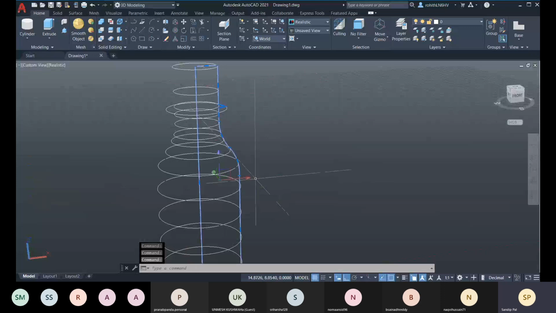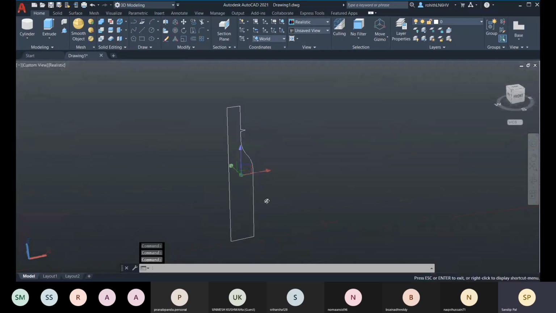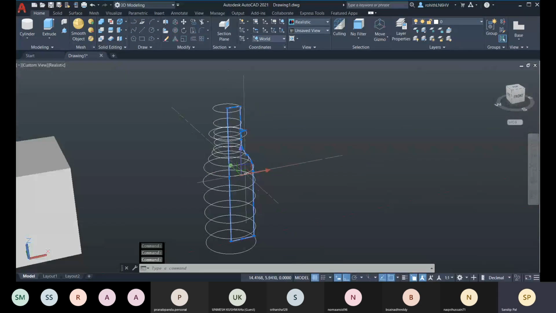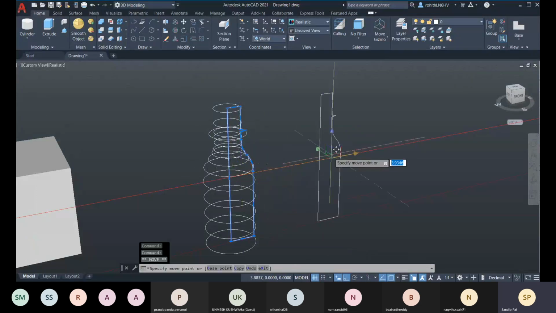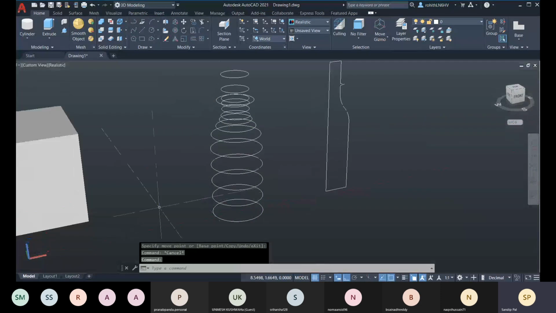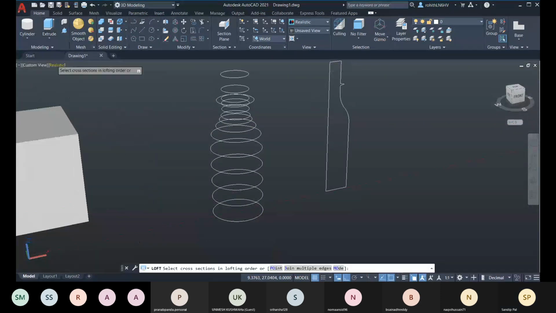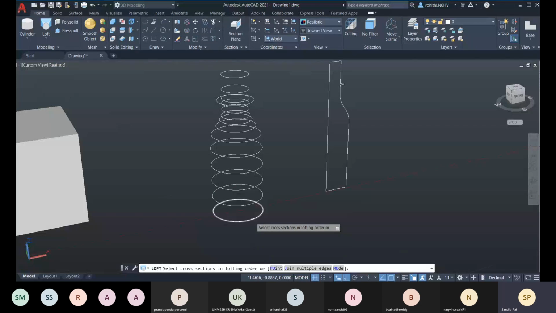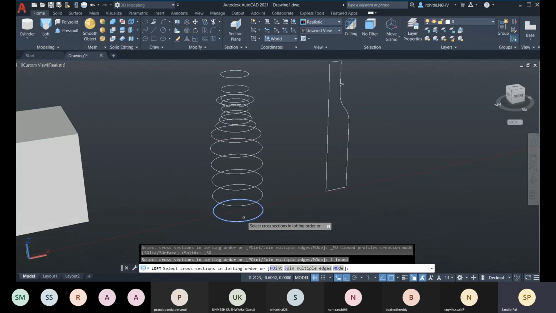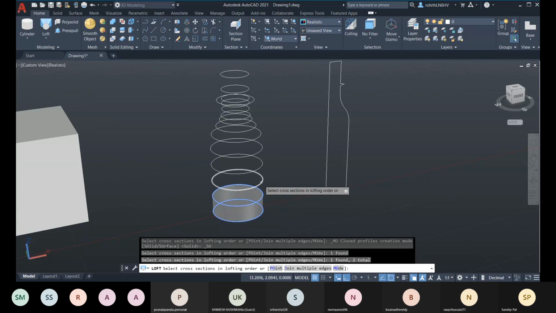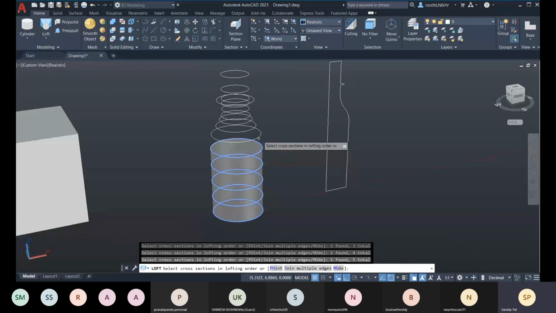And now let me move this. When I'm selecting, this is called the gizmo for transforming, for moving, rotating and scaling. This is the move gizmo right now. Let me move it with this axis. And now let me show you the loft. So I'll select all my 2D profiles as per the order. This first and then this and then this. And you can see how it is creating.